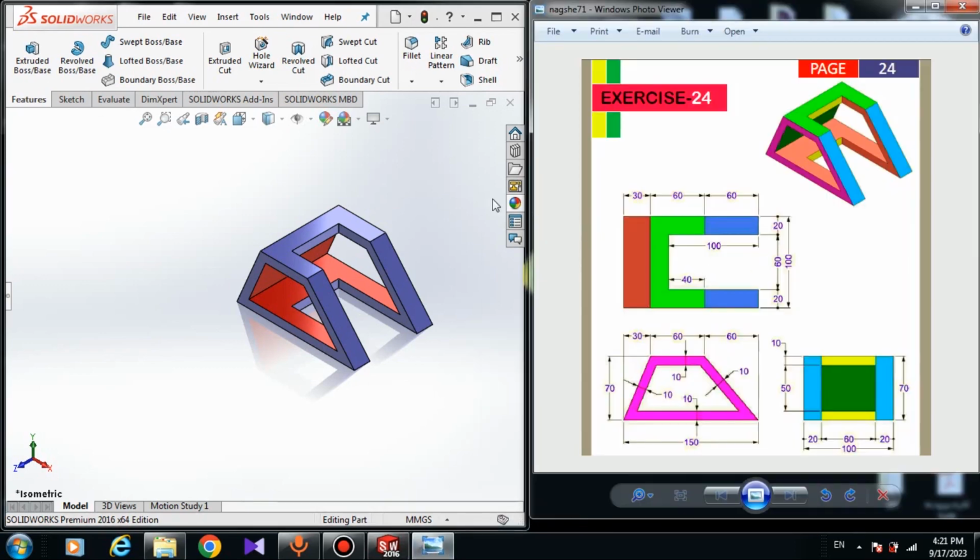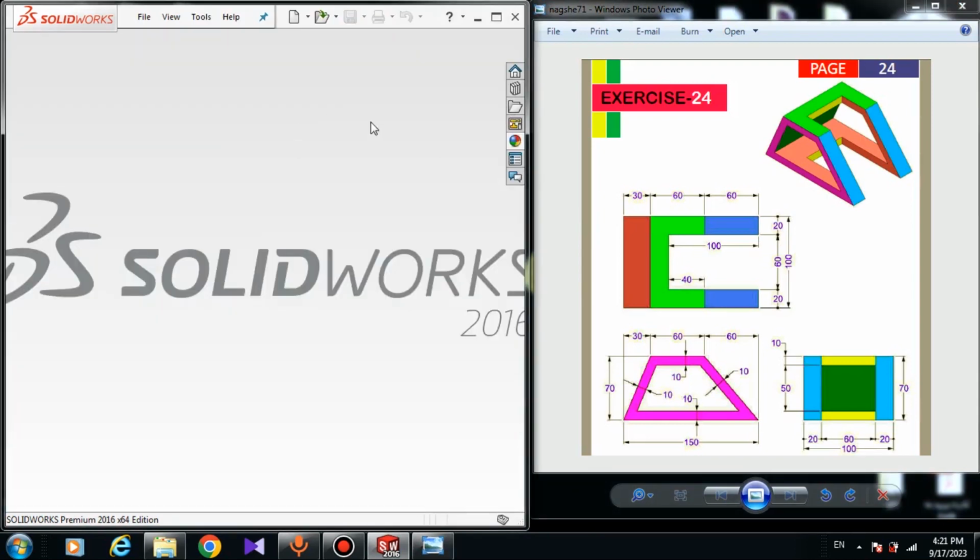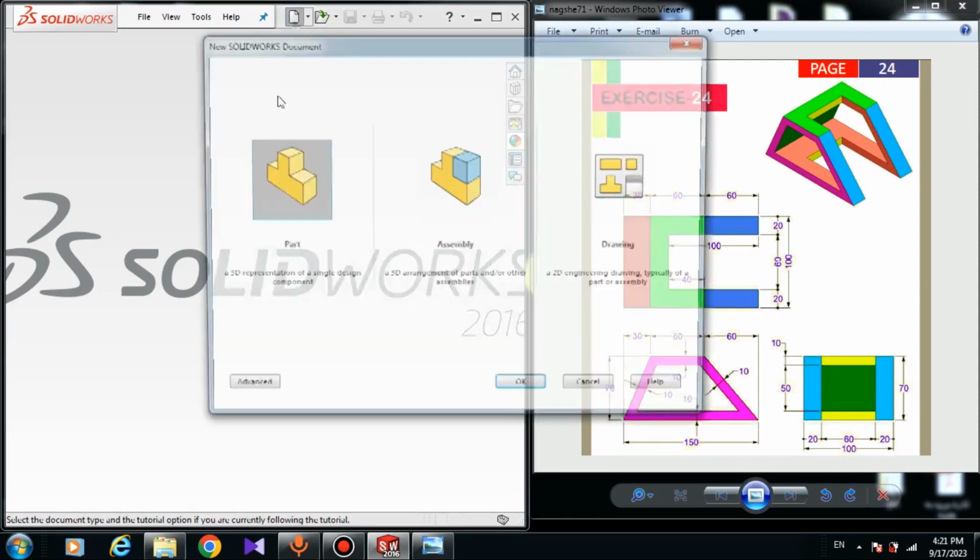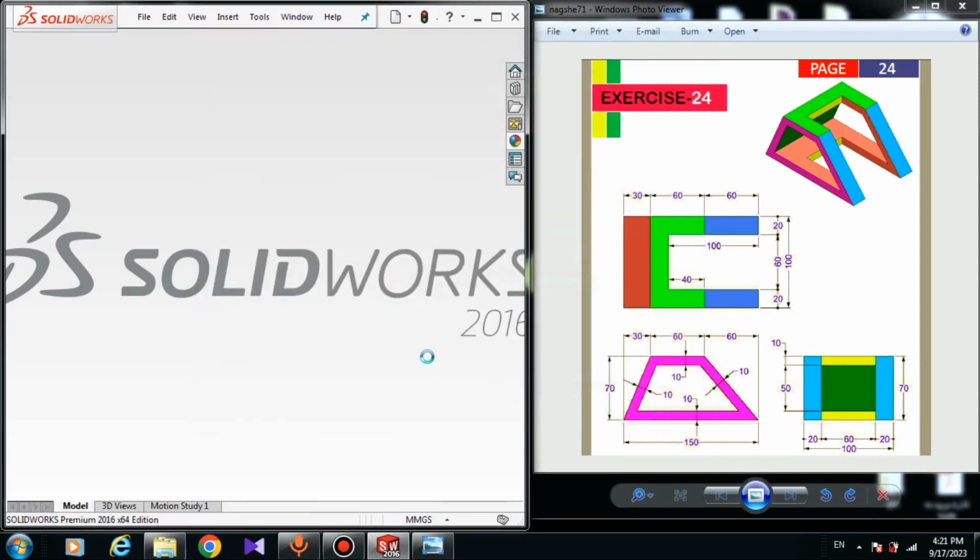Here we have the dimensions. Firstly, I have to close this model. For closing the model in SolidWorks, just come to the close, and we have to now make a new part. For making a new part, just come to the new part. Okay, now we have a new part.